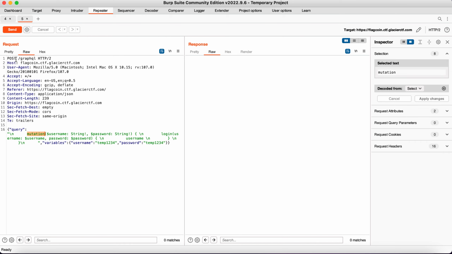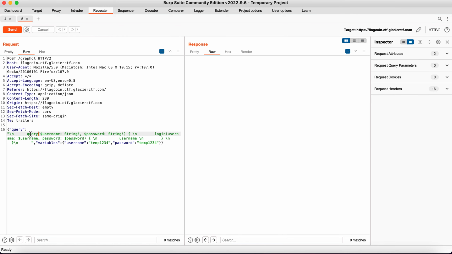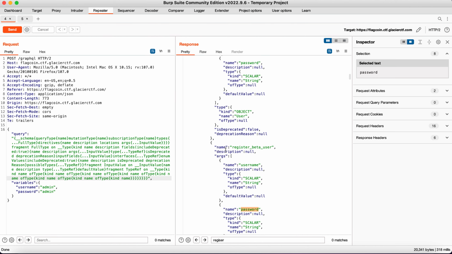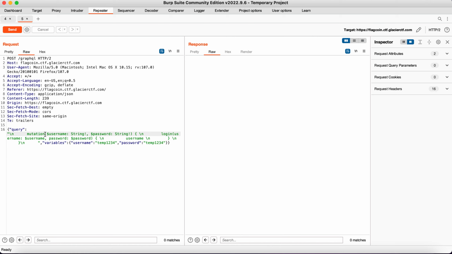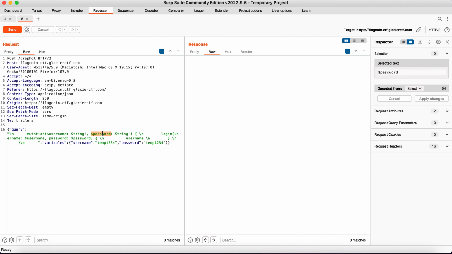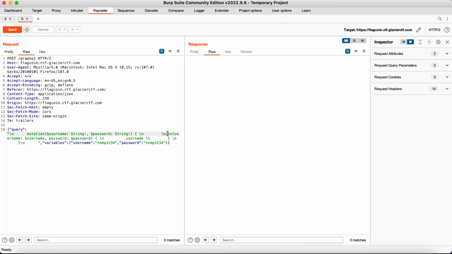If I'm not changing anything, it means it's a query, so I would replace it with query. But since I am not trying to get something out of the database, and on the flip side I'm trying to add something to the database, here it will be called mutation. So let's copy register beta user and see what I'm trying to do here. This username and password are just variables. This is telling that username is going to be a string and the password is also going to be a string, and login is the operation that was being performed.